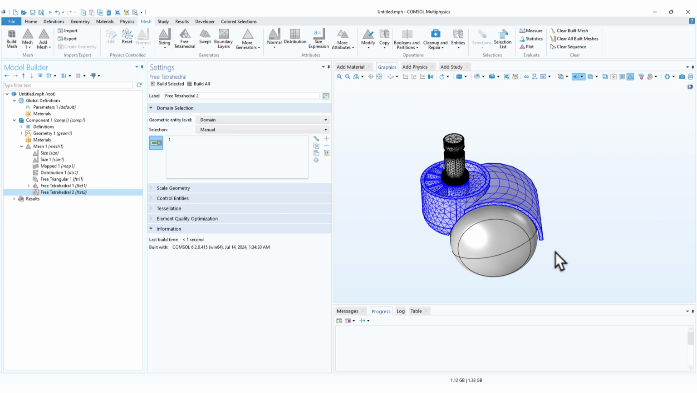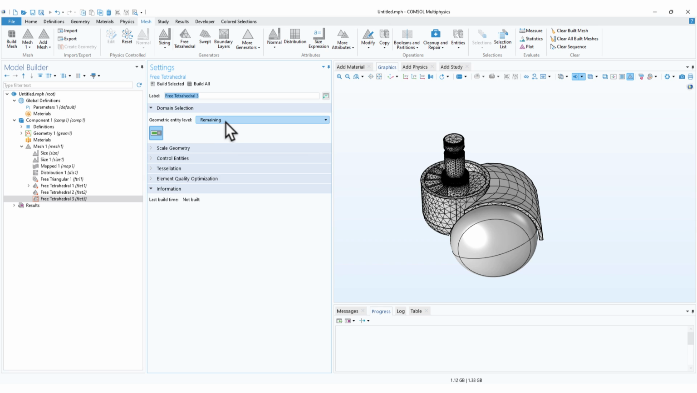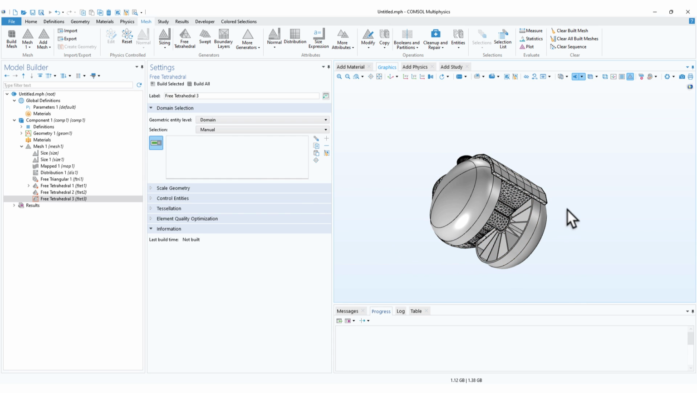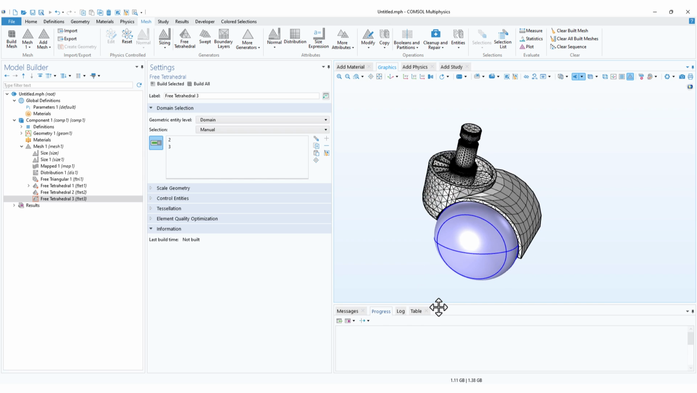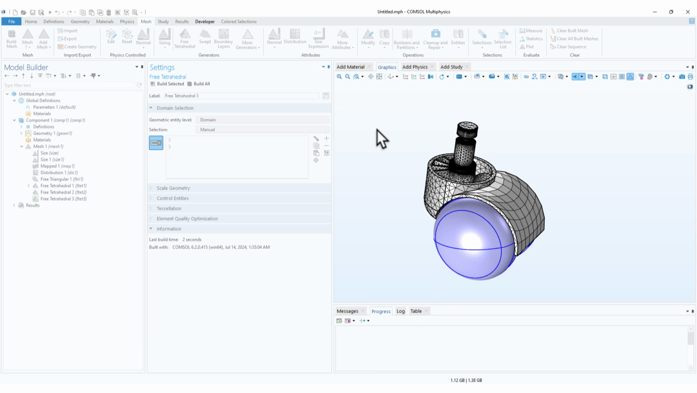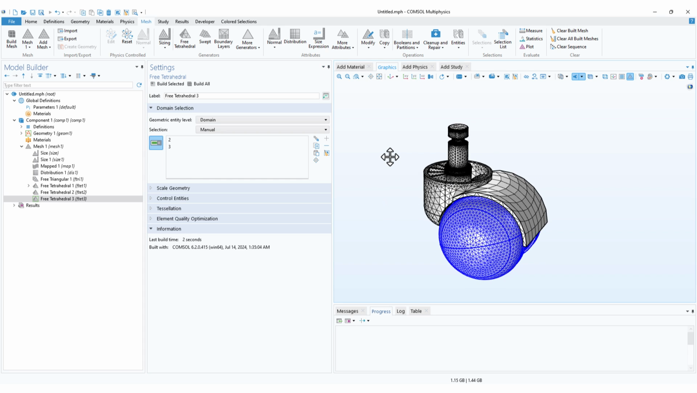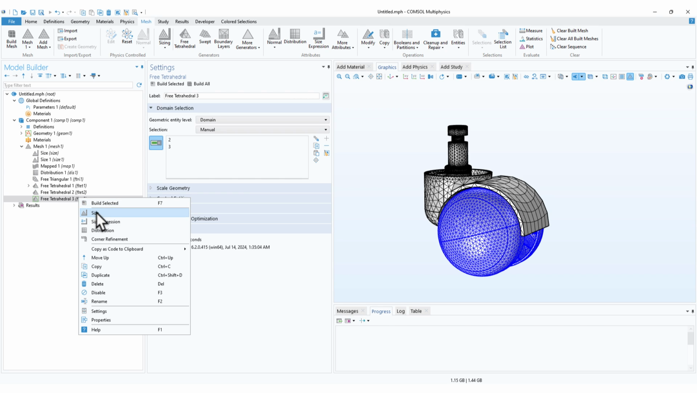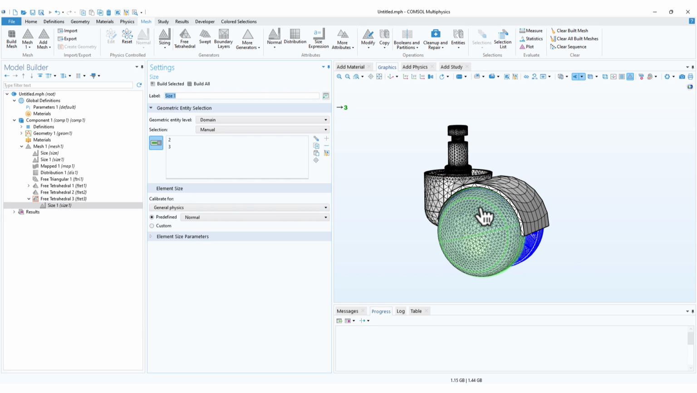And now we have the wheels that are remaining. So we'll again go to free tetrahedral. Now let's assume that in our simulation, these wheels don't play a very major role, just for example. So we'll select these two wheels, and at first we'll click on build selected. Let it create the mesh. Okay, it's created. Now I just want to make it coarse, such that it doesn't use unnecessary computational power.